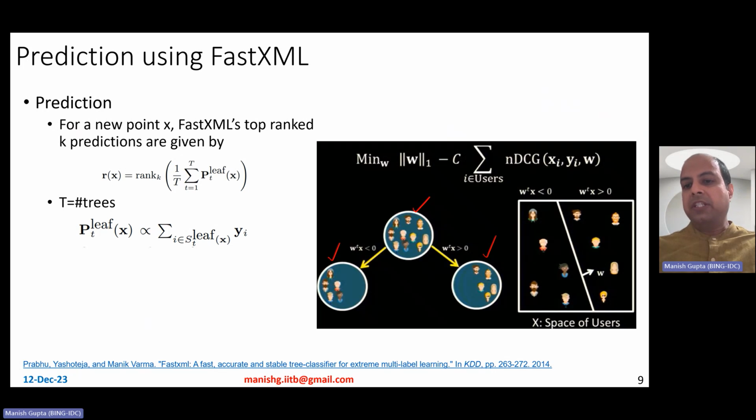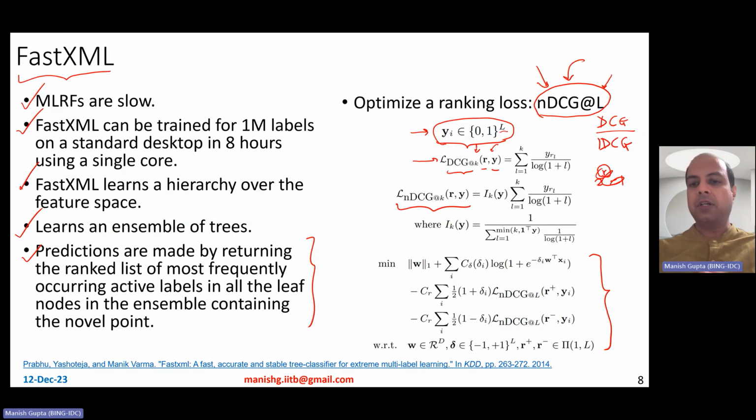So what you want to do is learn a separator in the feature space, just like an SVM, such that whatever is on the left side of the separator goes to the left child, and whatever is on the right side goes to the right child. The separator is learned in the space of the inputs. You don't learn it in the label space. Just like in MLRF, if you do separation in the feature space, it automatically leads to separation in the label space, not disjoint, but more or less.